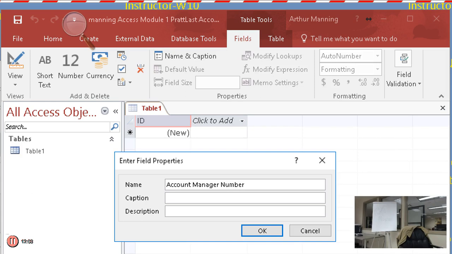Okay. Now we're going to change the name to account manager number. The caption is going to be, what is the caption going to be? The caption is going to be AM #. The description is going to be unique account manager.